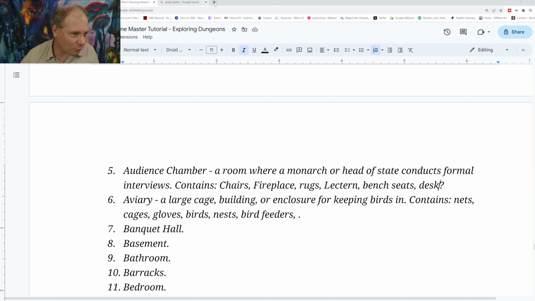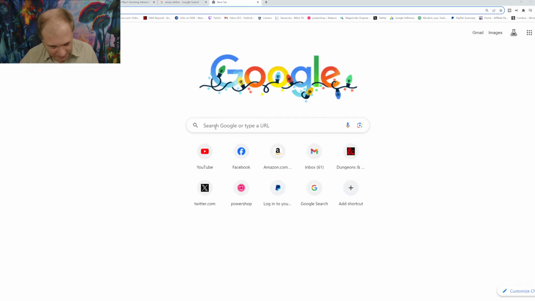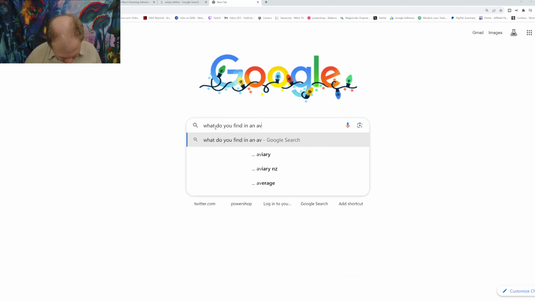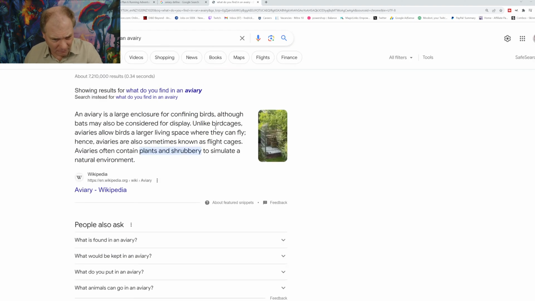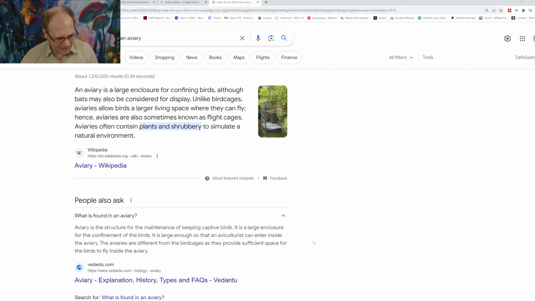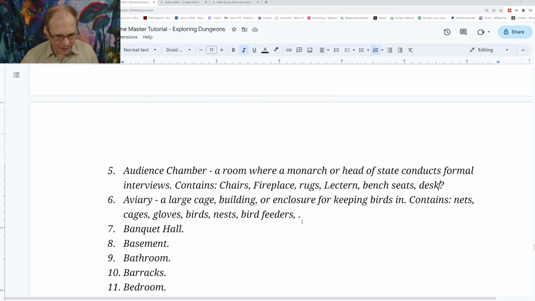Where am I? Bird feeders. What do you find in an aviary? Let's do a search for that. What do you find in an aviary? Okay. Here we go. So, aviary London. Yes. Aviary sometimes known as a flight cage. Aviaries contain plants and shrubbery. Plants and shrubbery is actually a very good point. I had forgotten. That's very true. The good aviaries will have plants in them and shrubbery. Because birds like plants. They got a thing for them, don't they? Plants.